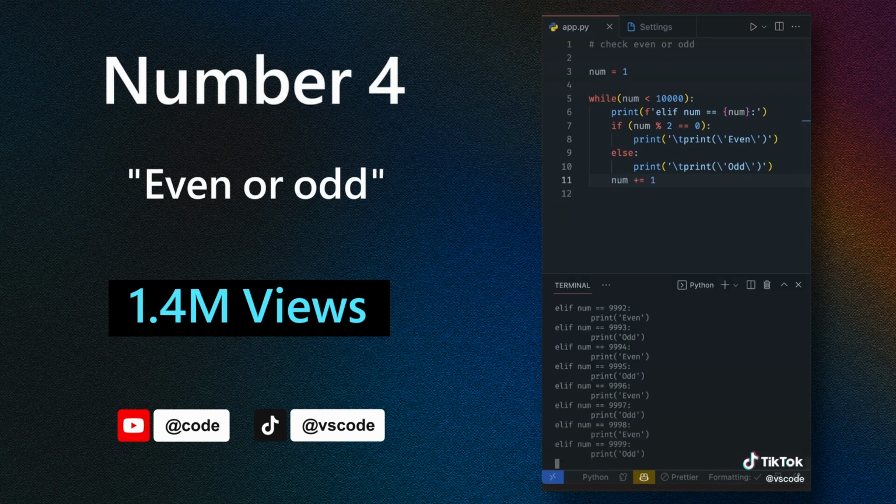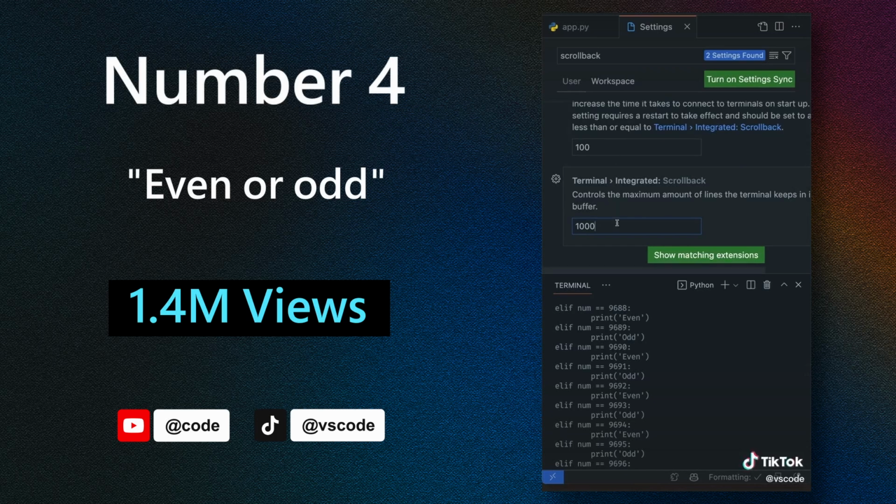Now if we run this in the terminal, it does work, but we only get the last 100 or so results. It's because we need to set the scrollback property in VS Code to get the last, let's say, 25,000 lines. Run this again, and now we can use the command or control up or down arrows in the terminal to just get everything between the last 2 commands.